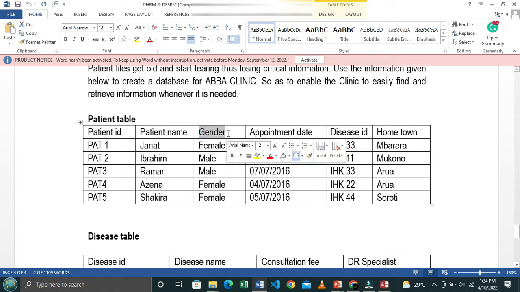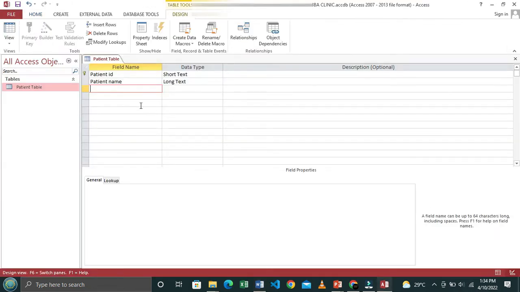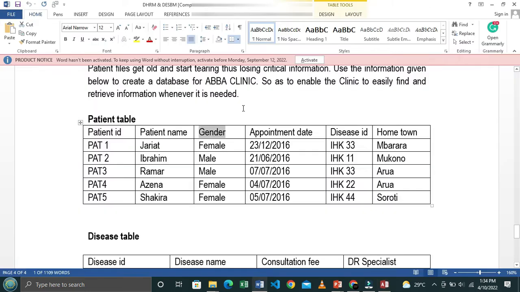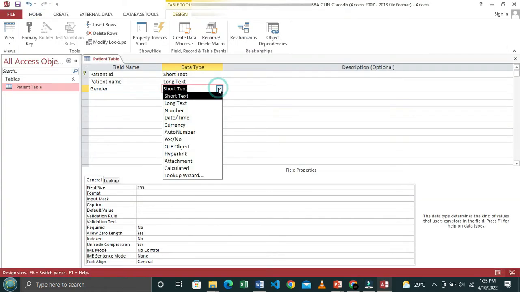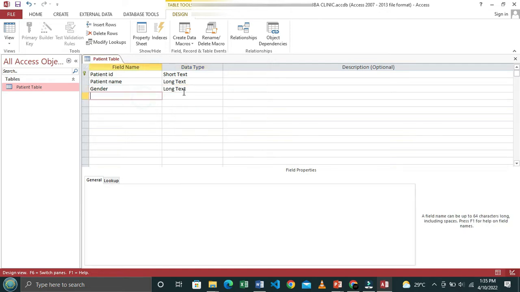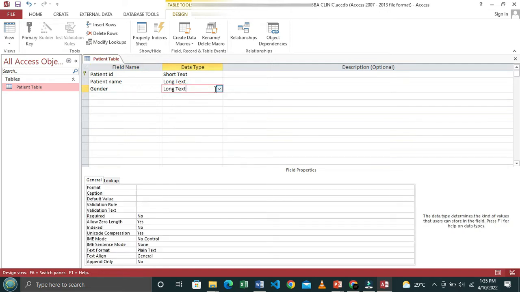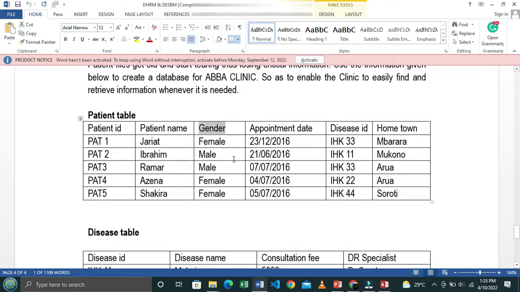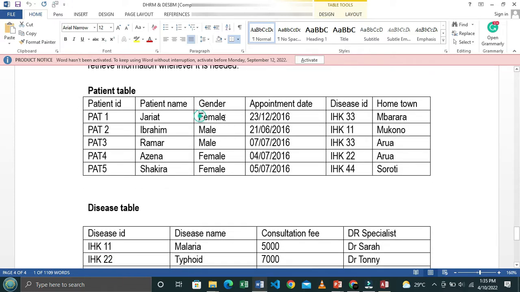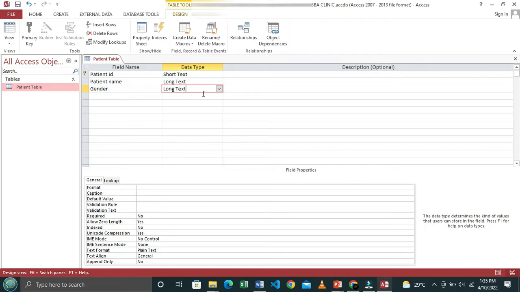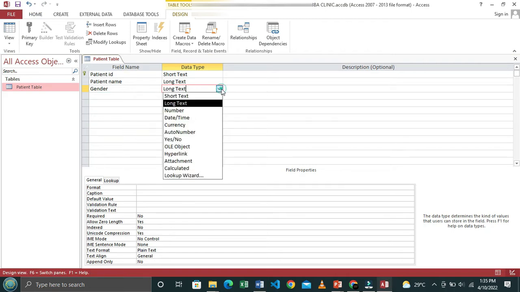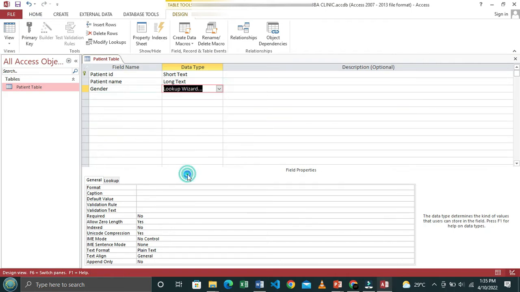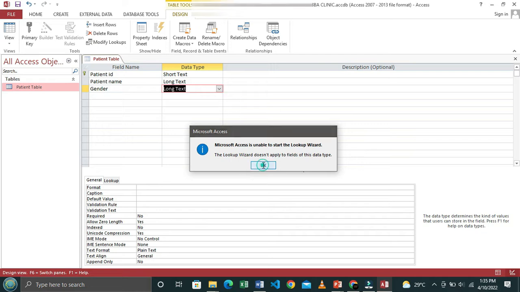Then here gender. Now for gender, I may select text as well. The choice is yours, or you can look for lookup wizard. Sometimes if you have only two options to select, to simplify your work, at times you can just do this. You may either select long text or short text, or you may go for lookup wizard. You click lookup wizard, press OK.